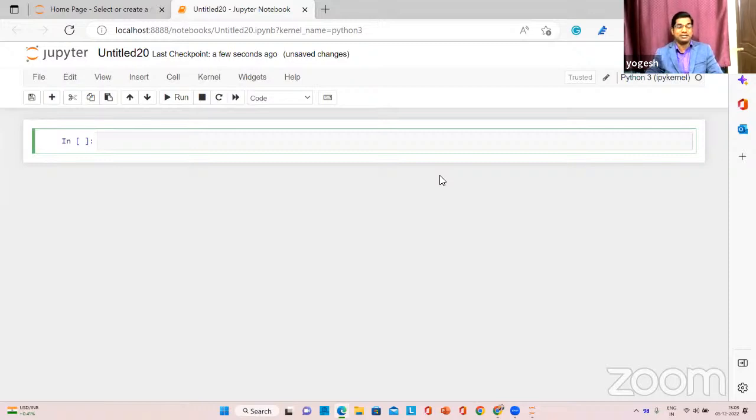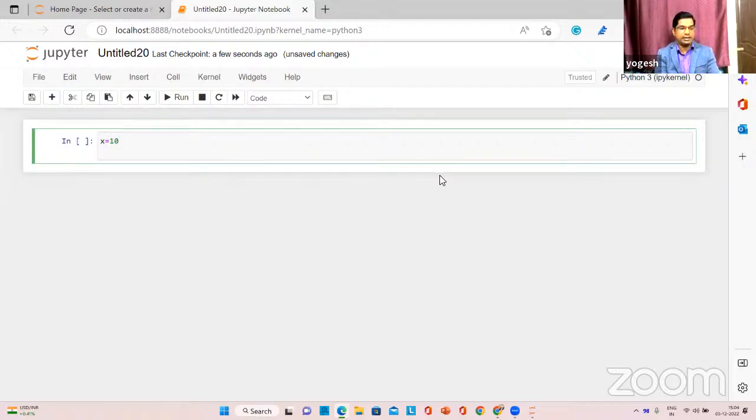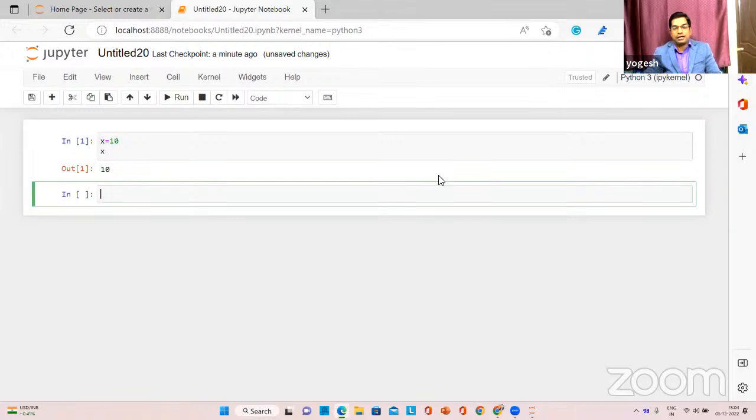This editor can be used to write the code and execute it directly, either each line of code or a set of lines of code, by pressing the Shift key and Enter key together. For example, see this, I am typing x equal to 10. And in the next line, I am just typing x, Shift Enter. You can see that the output has come as 10. So this is how, in Python, we can directly execute the code.